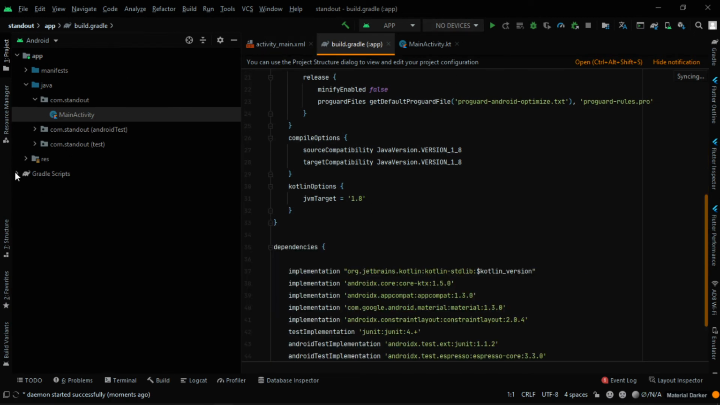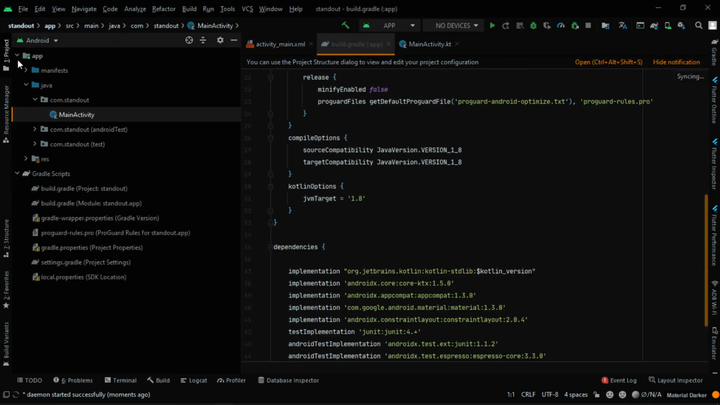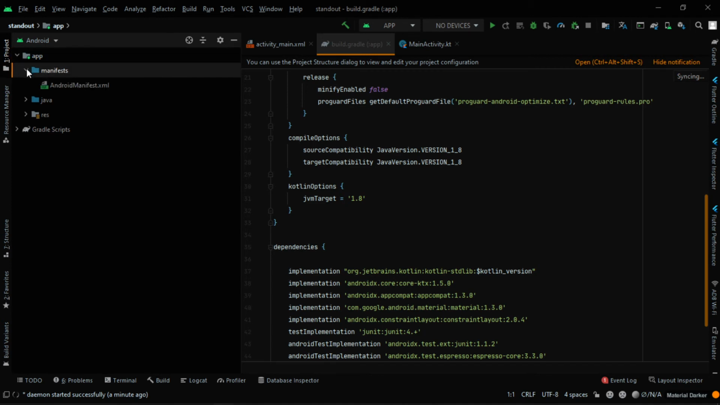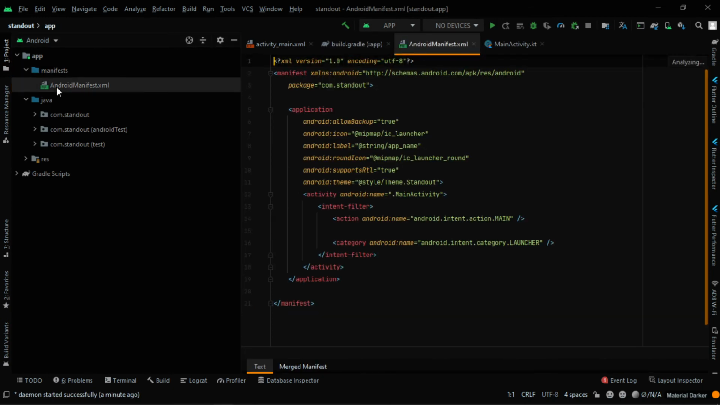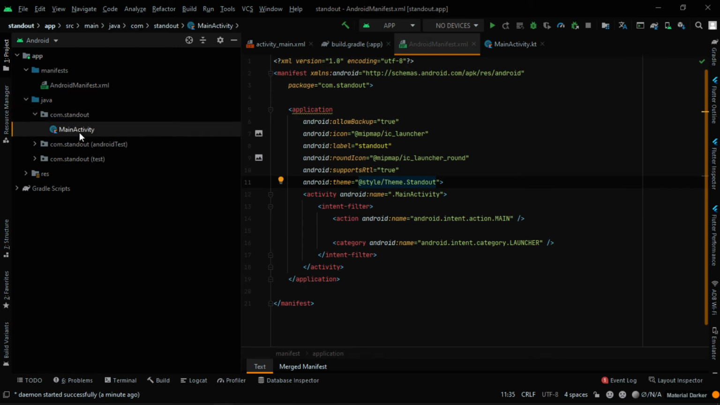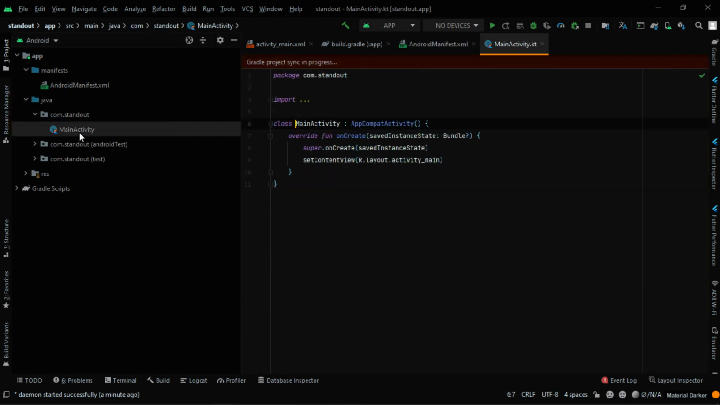Okay, so up here is where we have our app project. This is where all the files that we edit for our app are, the Java. The manifest is where the structure of our application is, in the simplest layman's terms, or how our application is going to be run. Then inside our Java project, that's where our code is going to be, or our Kotlin code.